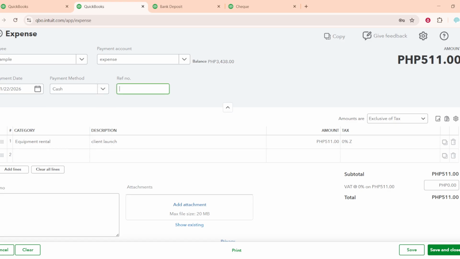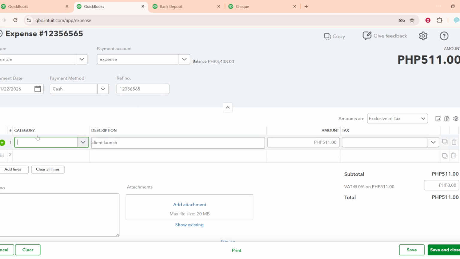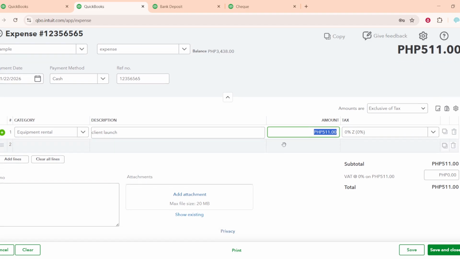Under Category, pick the correct expense account, like utilities, office supplies, or whatever best fits the purchase. If you want extra clarity for future you or your accountant, add a brief description, though that part is optional. When everything looks correct, click Save and Close.